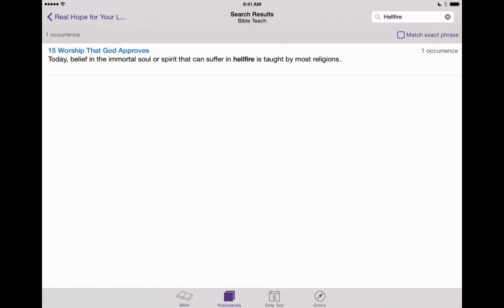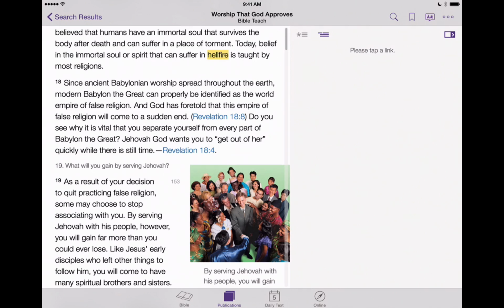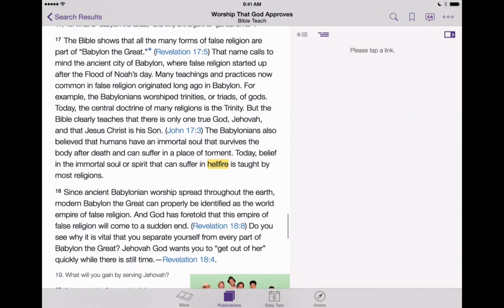And now it's going to show us search results right from within this publication that we're using, the Bible Teach book. So the only reference that we have here is on chapter 15, Worship That God Approves. If we tap on that, it brings us right to the reference of hellfire.